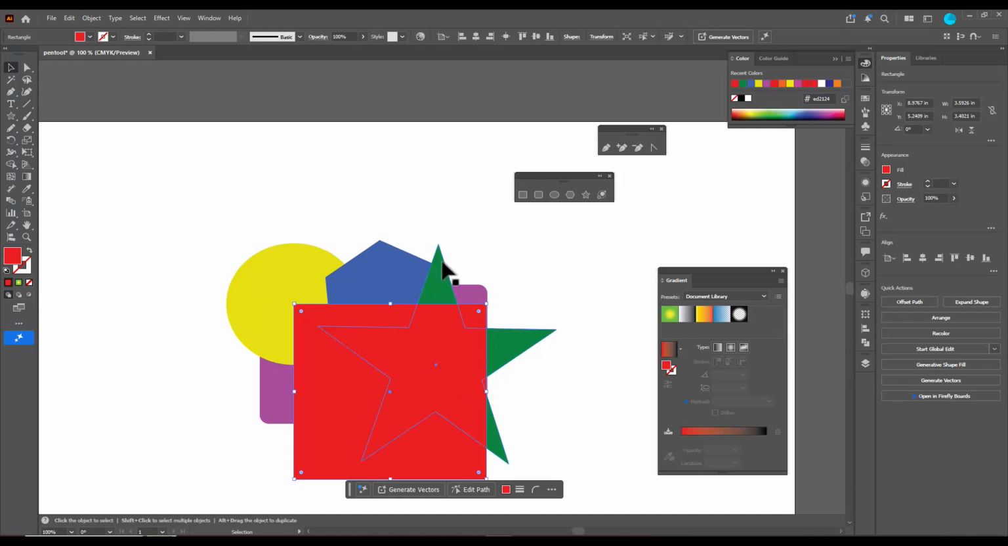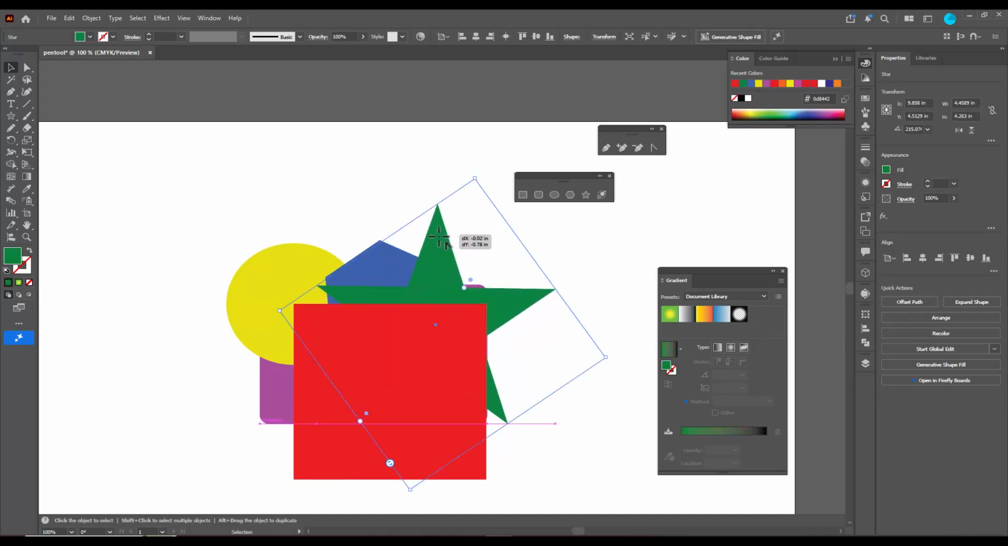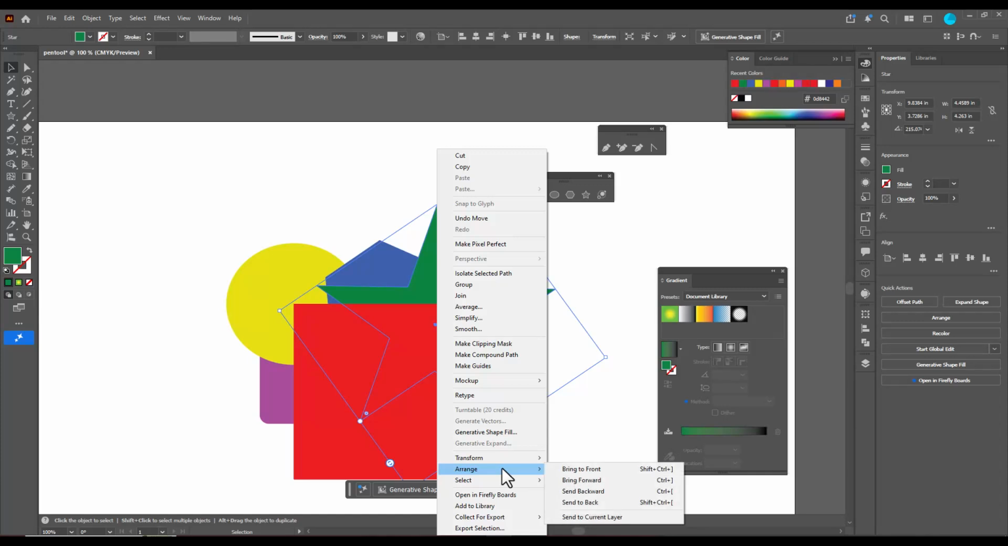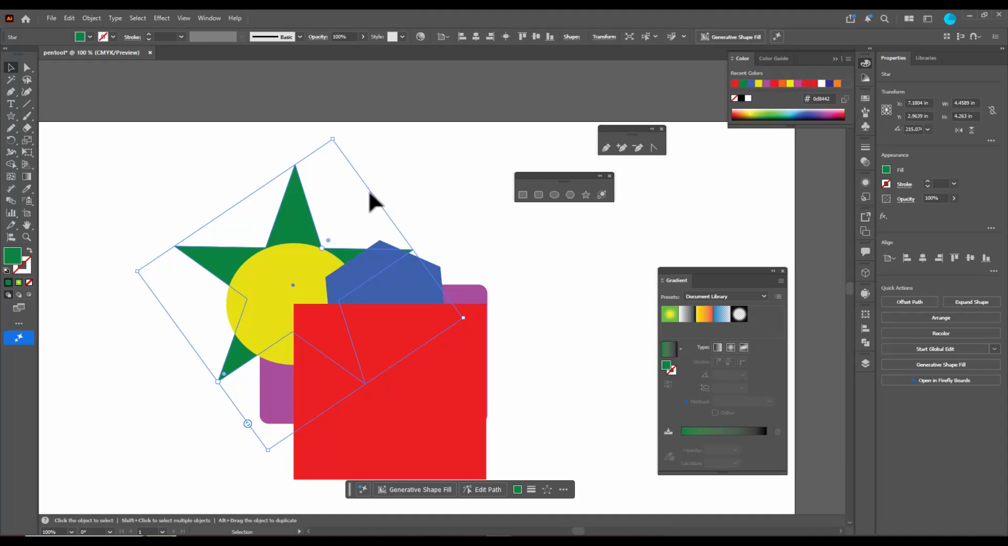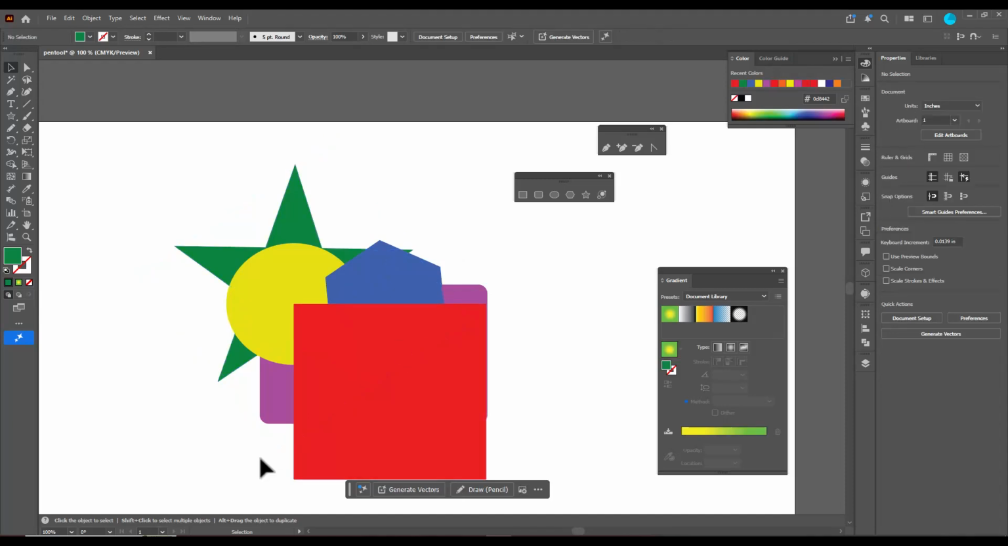Again, let's select this star. Let's send this star behind all the objects. So we will simply right click on the star, and here we have the option arrange, and we will select send to back. So now the star is behind all the objects. And if we want to move the object in front of the other objects, we can do one thing.